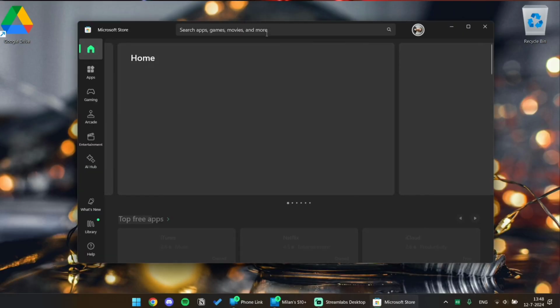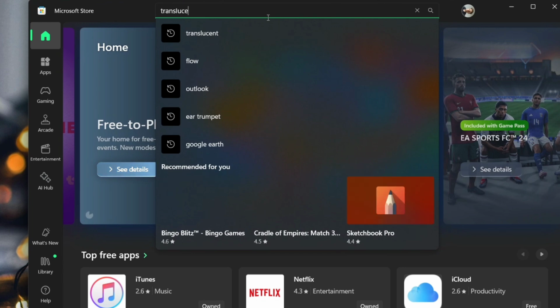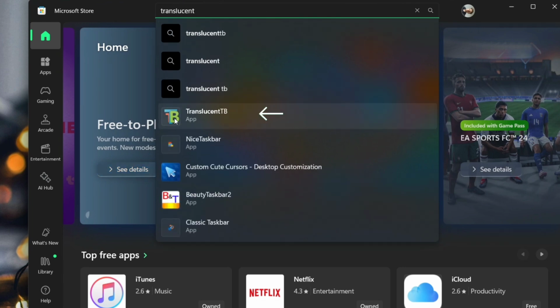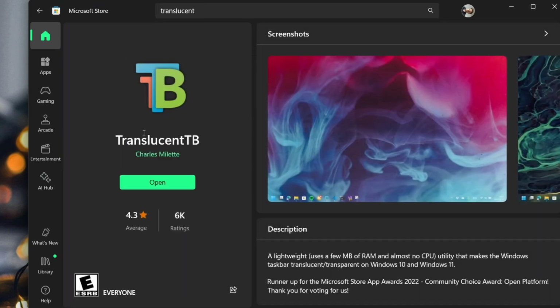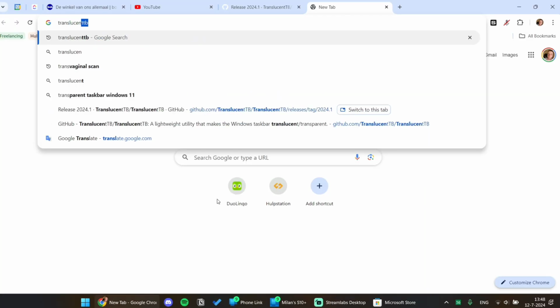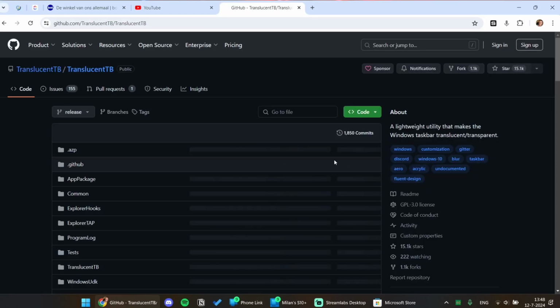For the taskbar, I use TranslucentTB. You can go to the Microsoft Store right here, and then you can type TranslucentTB. You will find this application icon, and then you have to download it right here. It's by Charles Miller, and you can also find it on the internet. If you search on Google for TranslucentTB, you will find this GitHub right here, and this is the original creator, so sponsor this creator if you really like his program.